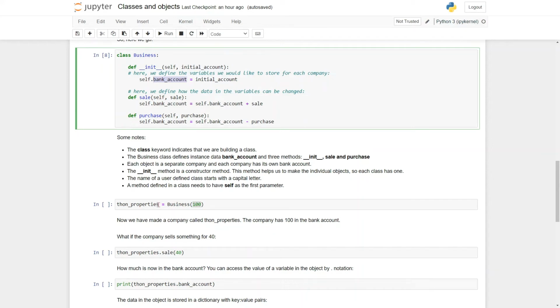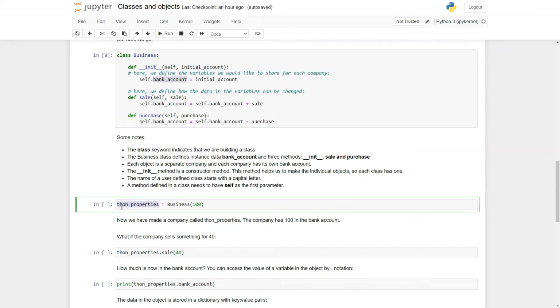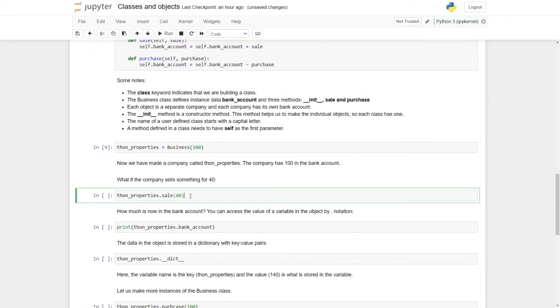And this first object is called Thon Properties. Now we have run this cell, so we have made a company called Thon Properties, and this company has 100 in the bank account. So for example, we can use the methods of the class.